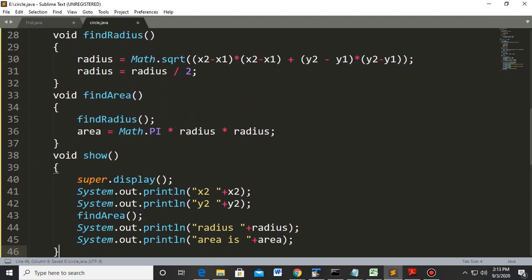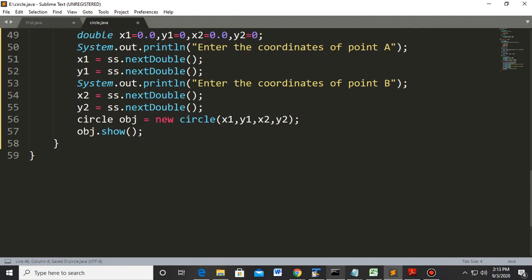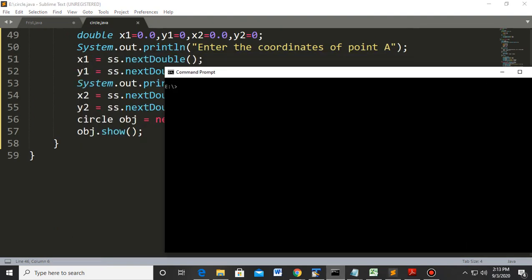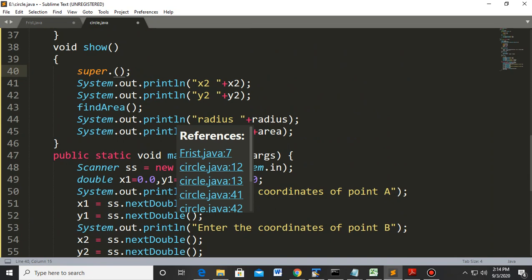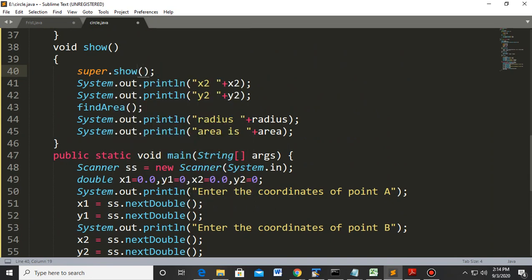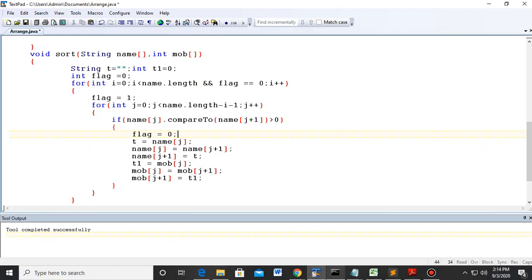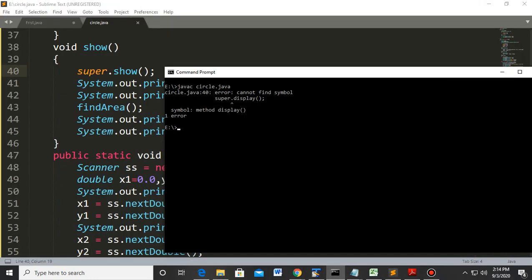So here the program is complete. Let us execute this. So here javac Circle.java, I'm compiling this, and here this function super.display I have called. The name of the function is not super.display, rather it is super.show. So here what to do is we need to just call this, that is Circle.java. So it is compiled properly, and then Circle.